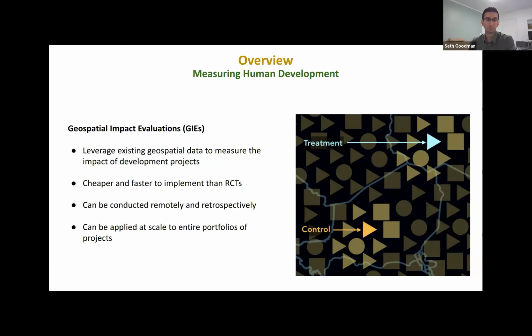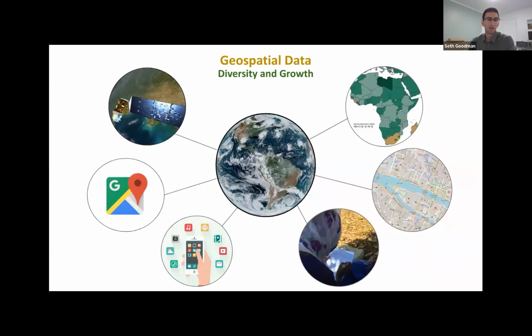So GIEs are a great tool for evaluating projects, but they require good geospatial data. And fortunately, over the past decade, geospatial data has exploded in terms of quantity, quality, and variety. Remote sensing satellite data make up a good chunk of that, but there are also lots of other important types of geospatial data that you can incorporate, like boundaries for administrative zones, household surveys on living conditions, road networks and other navigational data, and geotagged data from phones and other devices.